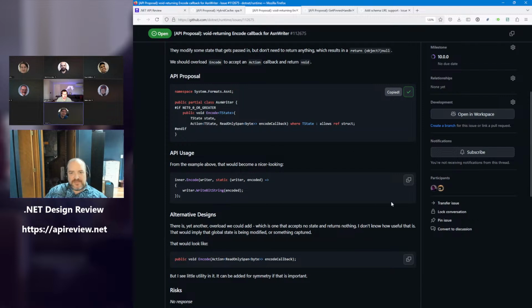Where is this encoding to? It's encoding to the writer? So encode is the verb of the writer being done now. So you've written a bunch of things into the writer, and then encode is take the final answer and turn it into a series of bytes. And so then this is saying it has that as an internal span, and it'll pass you the span instead of allocating it as an array.